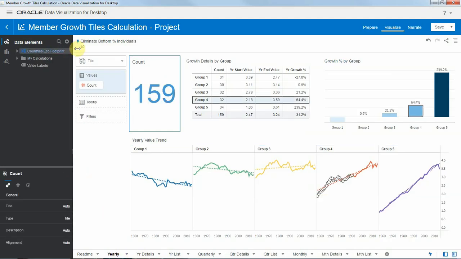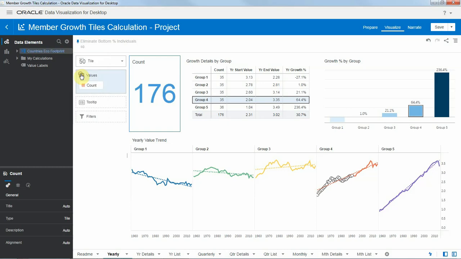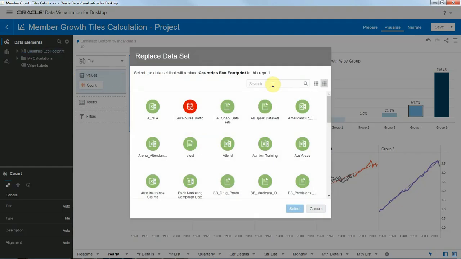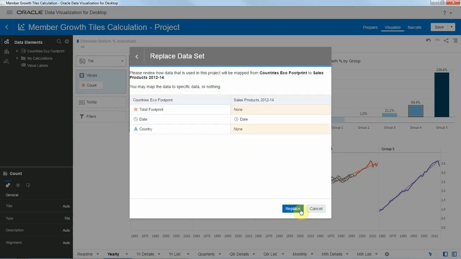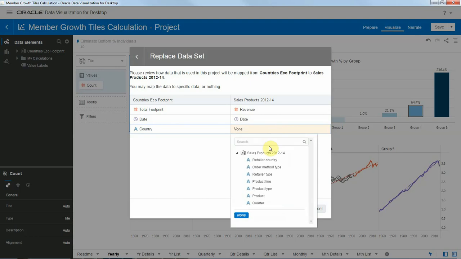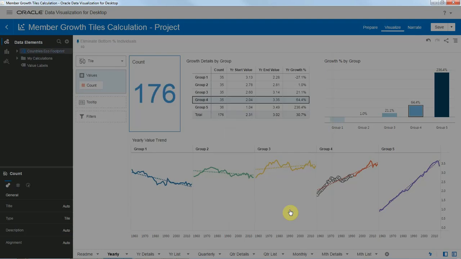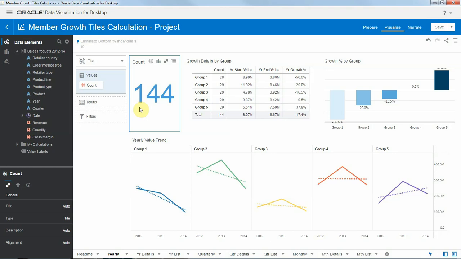Let me just disable the filter, and let's now use the replace dataset feature to apply this to my sales data. So I click on replace dataset, I search for my sales data, and I select it. Once I select, the system will prompt me with a number of objects that are necessary to run the analysis, and I just have to map them. Footprint here is revenue, date is date it was recognized, and I'm going to replace country with product and hit OK. It takes a few milliseconds for OAC to replace these objects, and here we go. We can see the analysis for my products and my sales. It has grouped 144 products into 5 groups of 29 products.